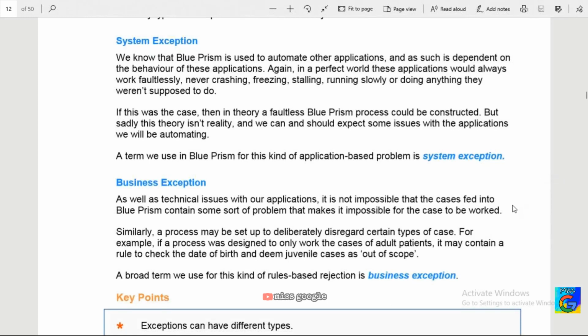Okay. Yeah, fine. So I was talking about this business exception. If a process was designed to only work the cases of adult patients, it may contain a rule to check the date of birth and deem juvenile cases as out of scope. Juvenile cases in the sense, let's say, the cases which are not valid, which fall under out of scope.